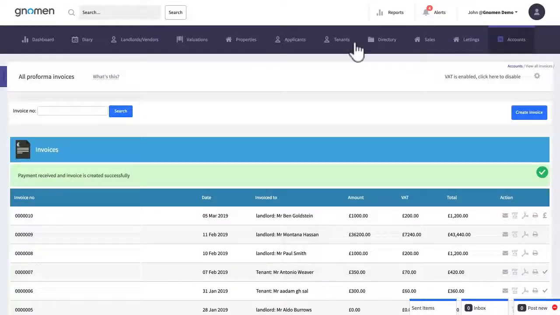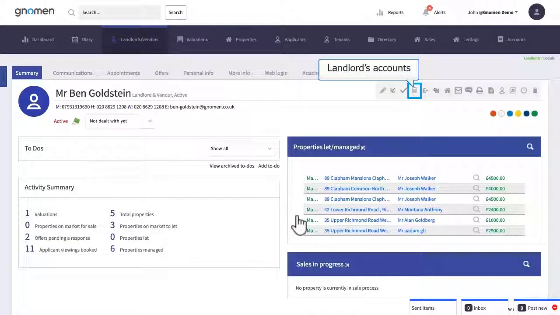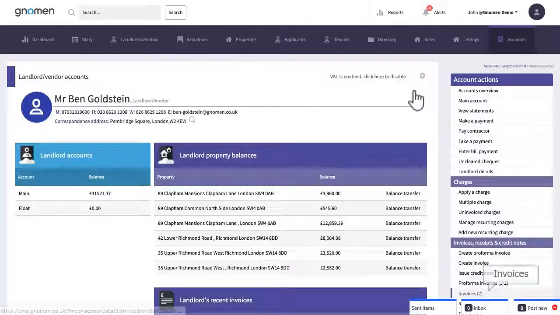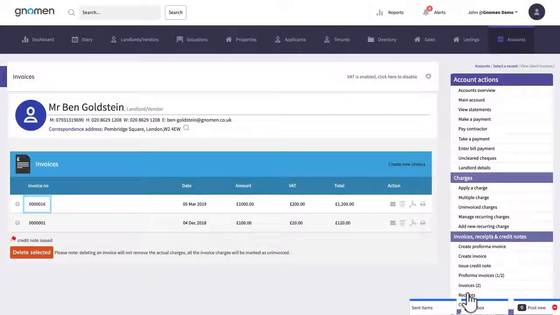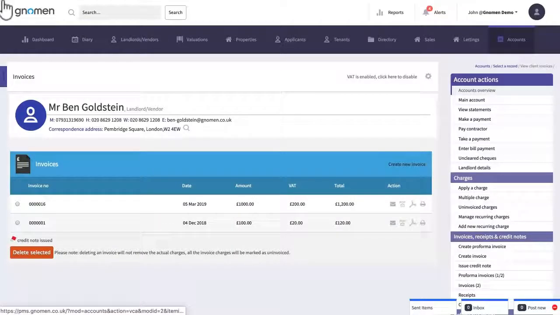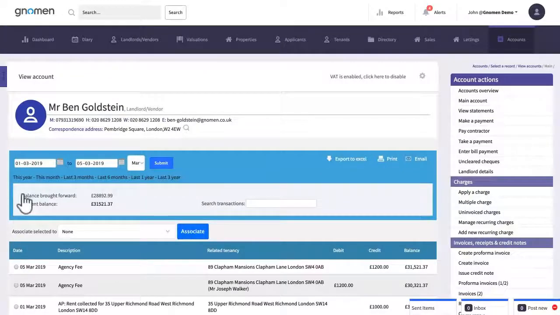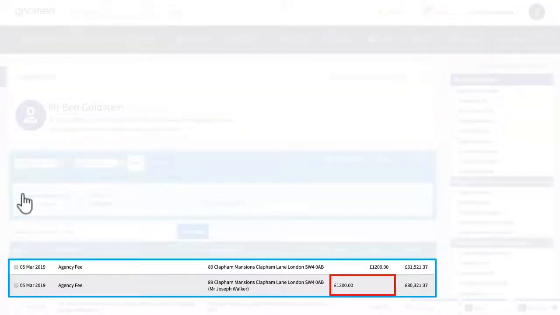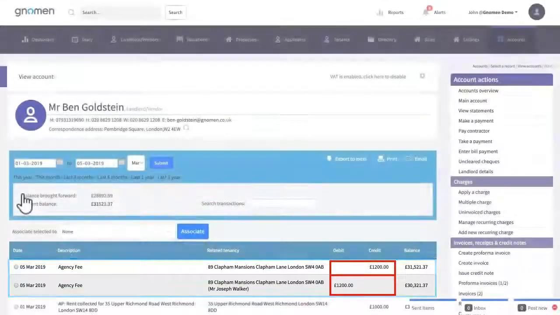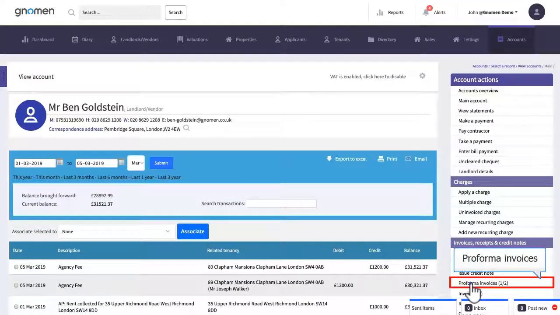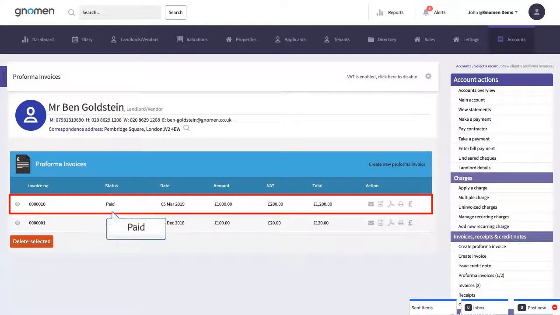If we now go to the landlord's accounts, we can see that the invoice has been created. So that was the invoice. Now let's go into the main account. We can see down here that a debit had been applied when we created the invoice, and a credit has been applied when we received the funds, i.e. when we took the payment. Now if we go to Proforma Invoices, we can also see that the status is marked as paid.